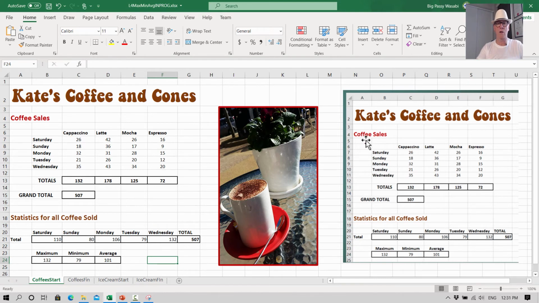And that's all the correct answers, and that is finished. Okay, so that's basically how we do equals sum, equals max, equals min, equals average, and how we can also use Excel's AI to do autofill if we've got days of the week or months of the year to fill in.